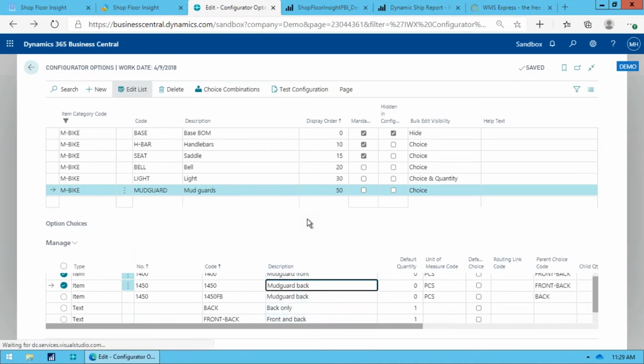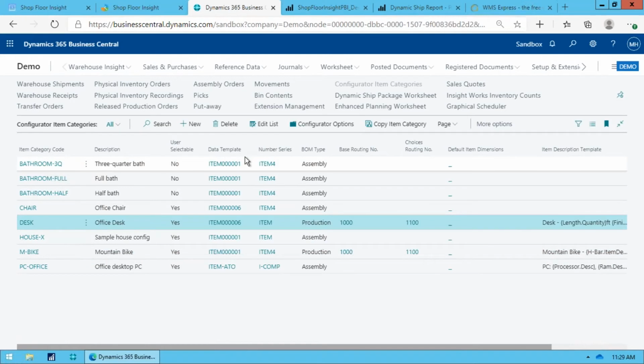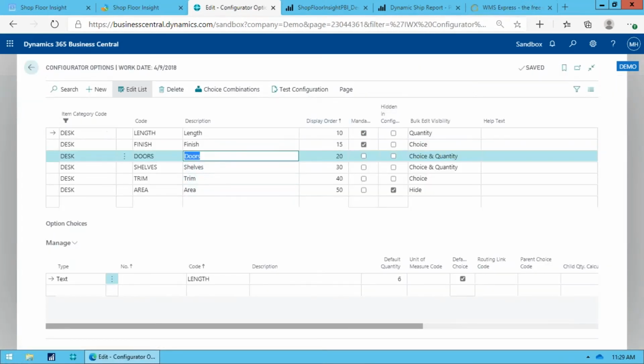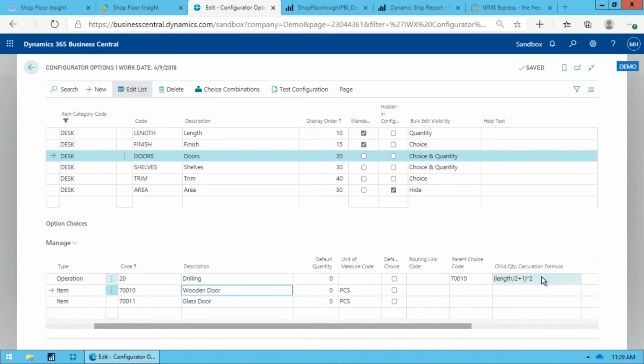Okay, and I'm going to back out of this mountain bike for a second and just do the same thing with the desk, because when I choose the doors, it has a similar concept, right? If I choose a wooden door here, the 7010, up here, it forces in this drilling operation. And in addition, it sets the runtime on that drilling operation to this formula. Okay, so that formula can use any of the variables that are defined.